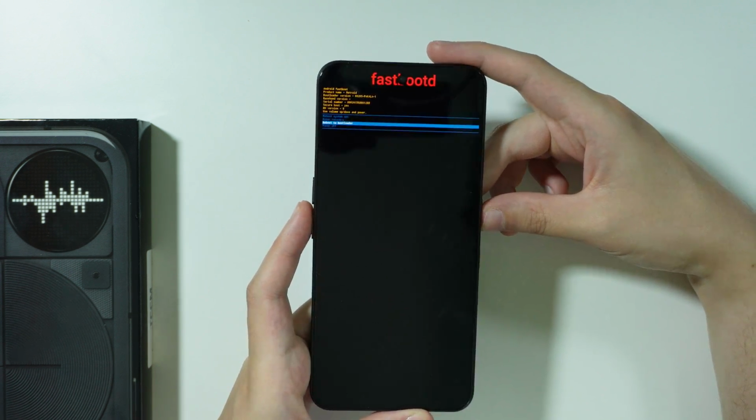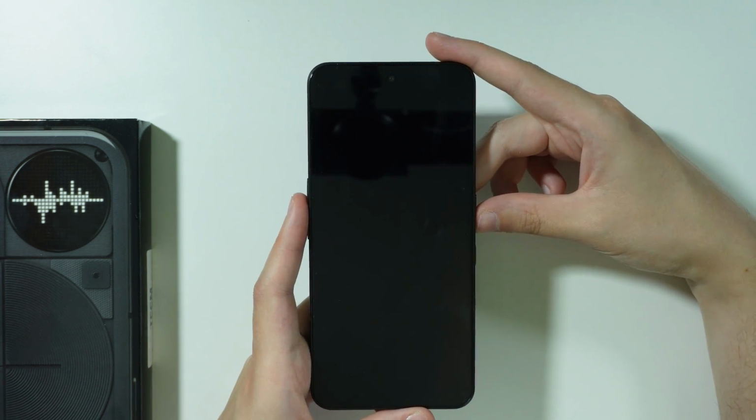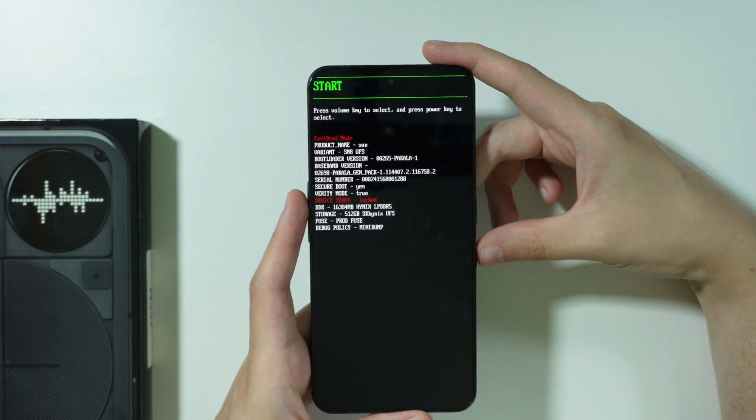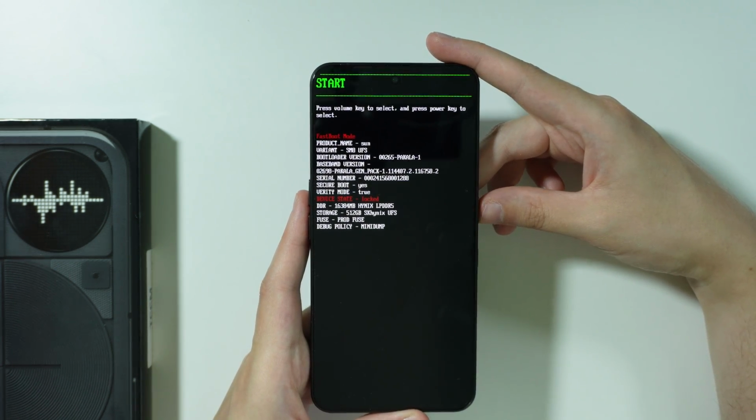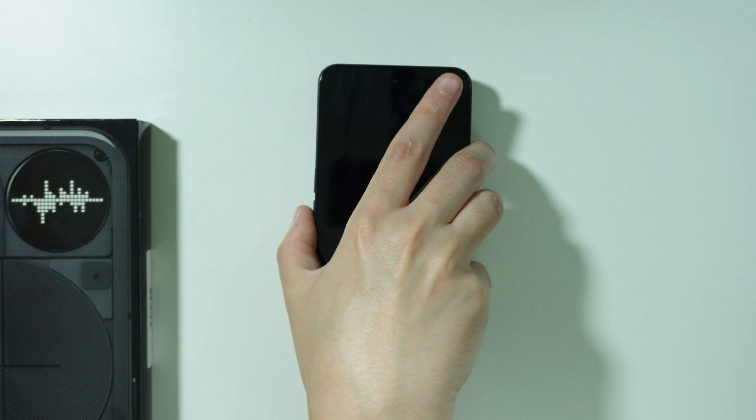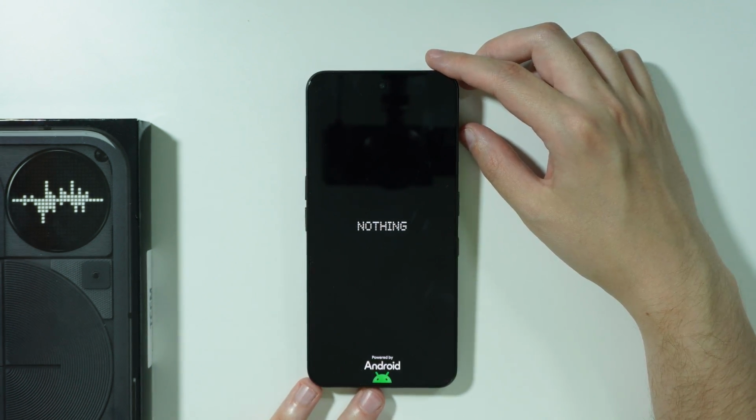And if you are actually in the bootloader, so this one over here, then you can just choose start option. And after that, the phone will reboot and go back into the normal mode.